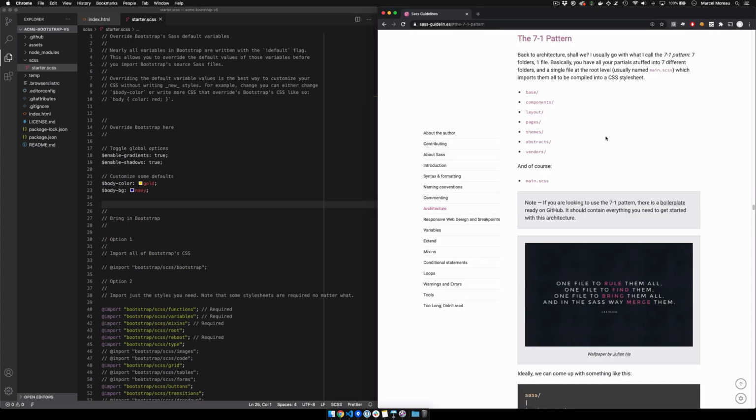For a logical Sass architecture, I always look to Sass Guidelines' 7-1 pattern for inspiration. We'll use a variant on this. We won't have 7 folders for our Sass, but we'll have about 5 with just one entry point. Let's go ahead and try to reorganize our architecture a little bit.